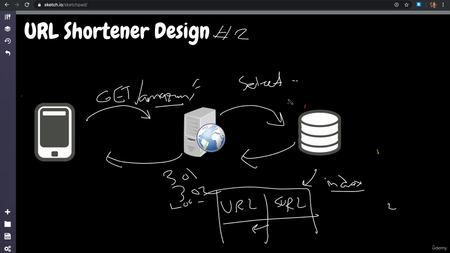The con is that it's 100% slower than the first design, at least in the writing process. And you might say, I don't care, Hussein, I don't care about the writing process. And you're absolutely right, because how often does writing happen compared to reads? Reads are always going to be more than writes, right? So always think about that.